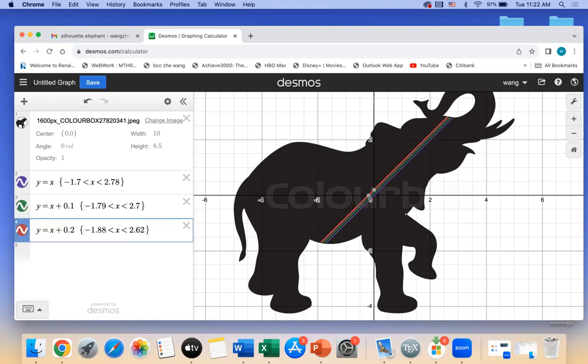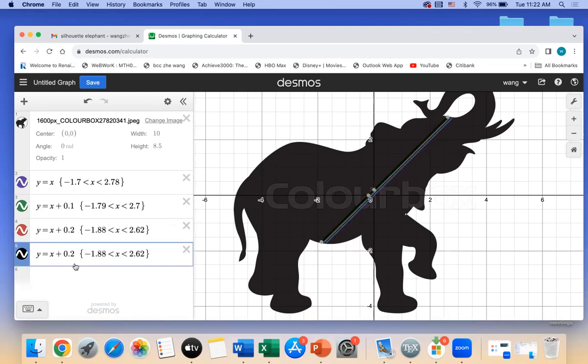Okay, then I get some lines, right? So now let's try the minus side. So this is x plus 0.2. So x minus 0.1, x minus 0.2. So you will get a line on the left.